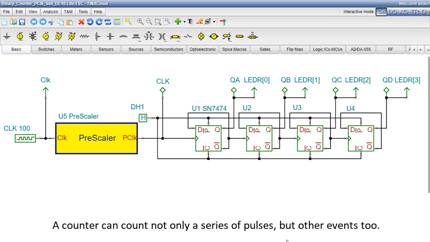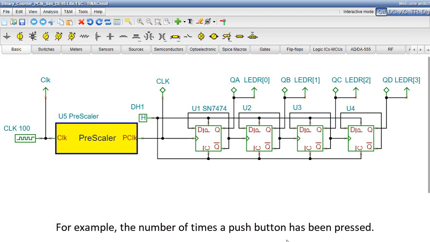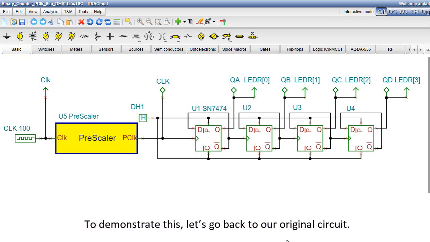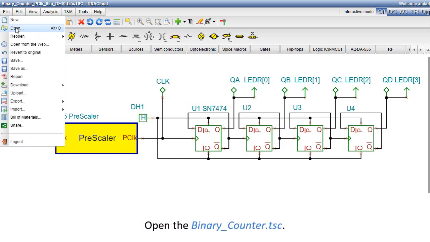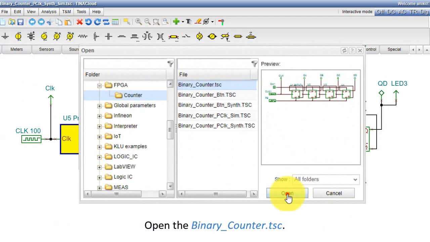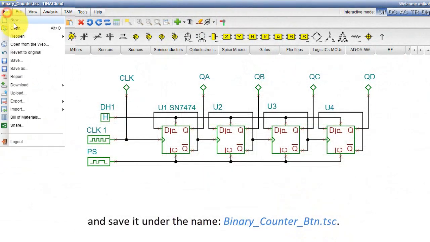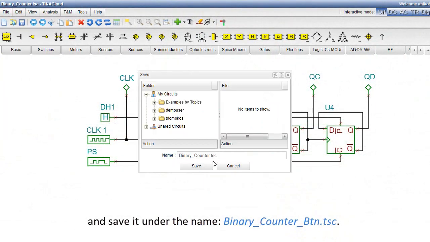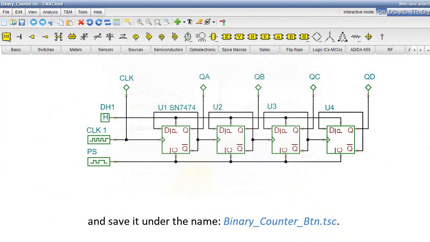A counter can count not only a series of pulses but other events too. For example, the number of times a push button has been pressed. To demonstrate this, let's go back to our original circuit. Open the binary counter.tsc and save it under the name binary counter btn.tsc.